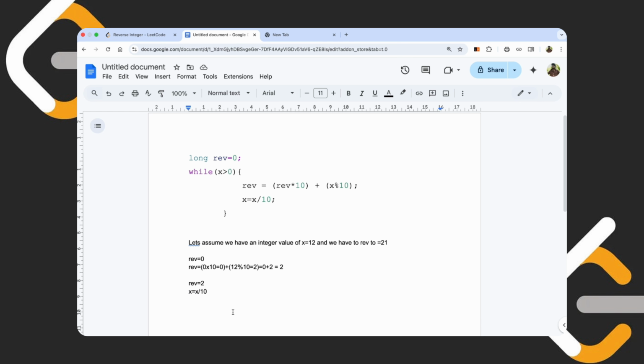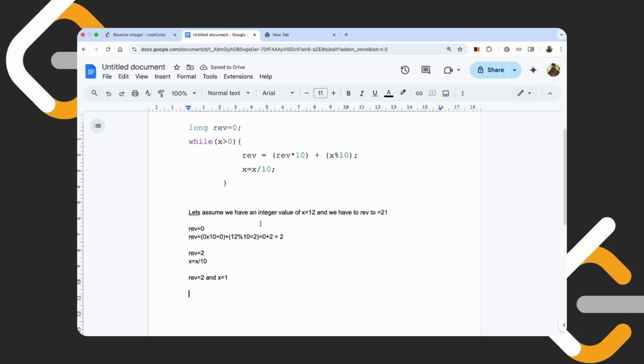So now our reverse value is 2 and our x value is 1. As the next step, we have to store this 1 into reverse, right? We will proceed the same way over here. So reverse is equal to 2, and reverse = reverse * 10. So 2 * 10, which is 20, we will get, plus x modulo 10.